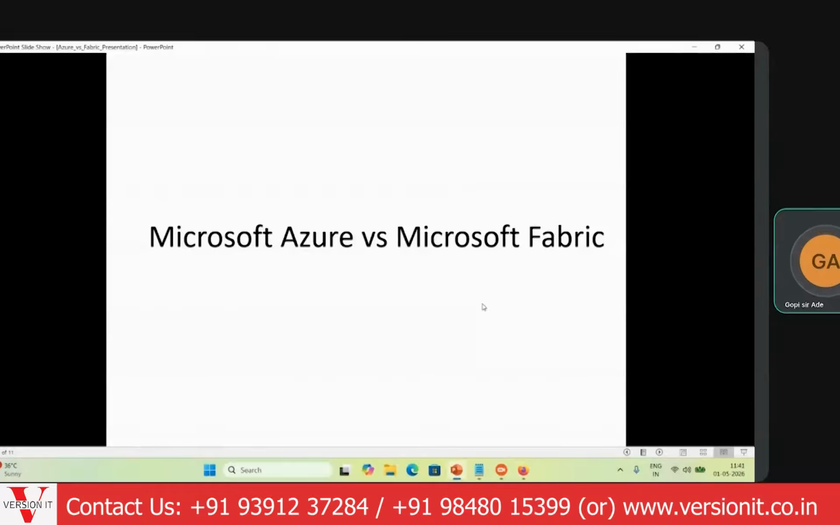Guys, today I will be discussing the major differences between Azure and Fabric. These two are from Microsoft only, so many people have this confusion. What is Microsoft Azure, Gopi? What is Microsoft Fabric? Are they both the same? Otherwise, is Fabric going to replace Azure? So what are they exactly? This is what I am going to discuss today.